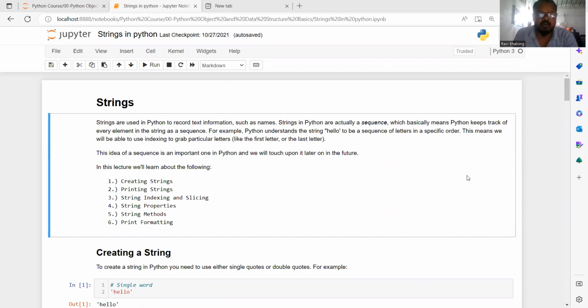So in the last video, we discussed numbers in Python as well as how we assign values to variables. We also discussed variables. In this video, we are going to discuss strings. Strings are very important elements in Python. Basically, a string is used in Python to store text information. For example, if you write any name, then your name is a string.